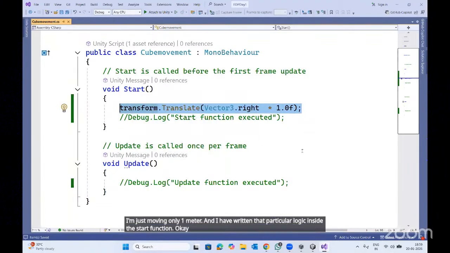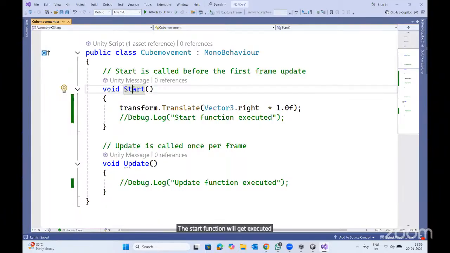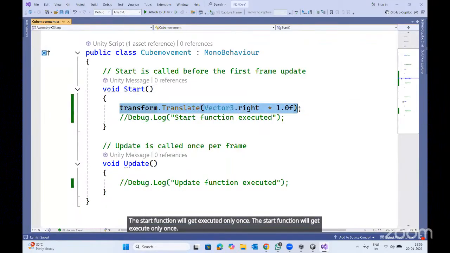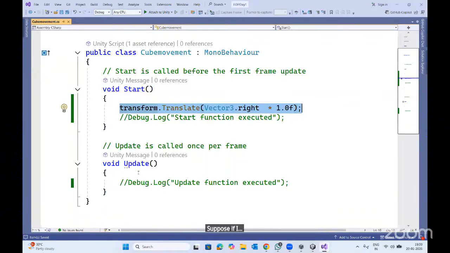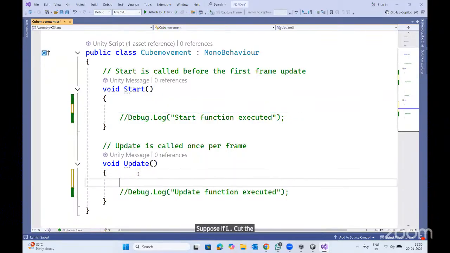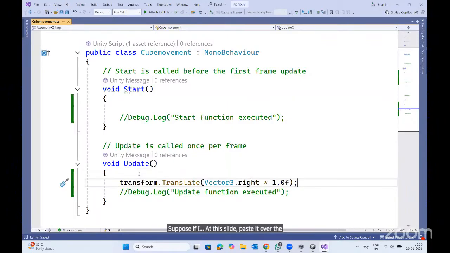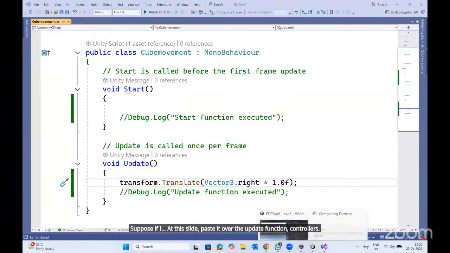Why did it move only 1 meter? Because the start function will get executed only once. Suppose I cut this line and paste it into the update function.